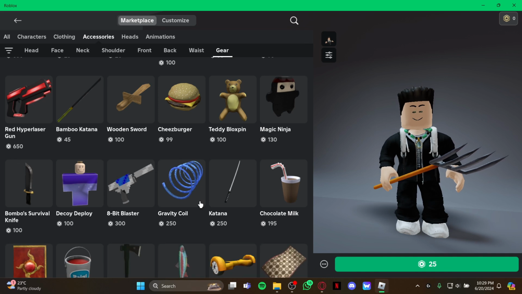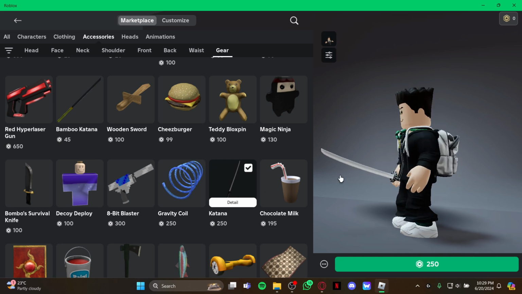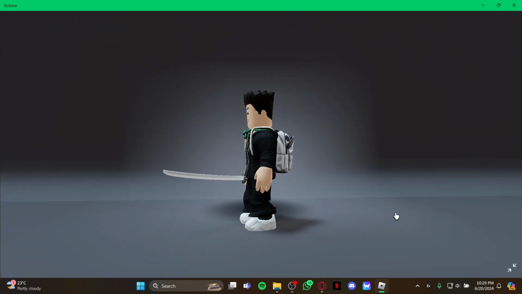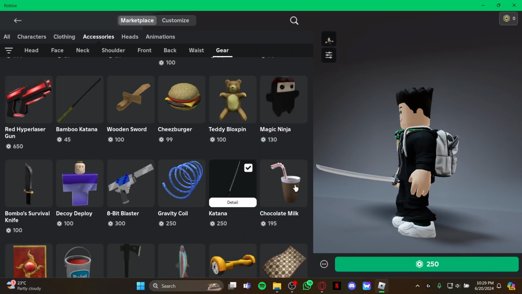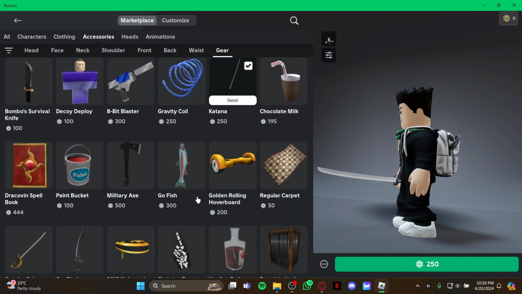So guys, some items are for free and some items you have to buy. And all you have to do is just use the Robux on your account to buy the gears for yourself. So guys, that's how you buy the gears on your game Roblox.